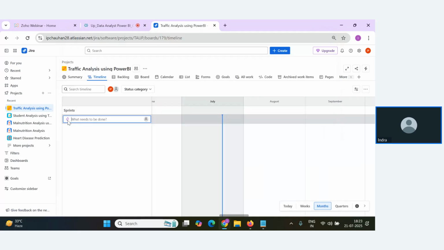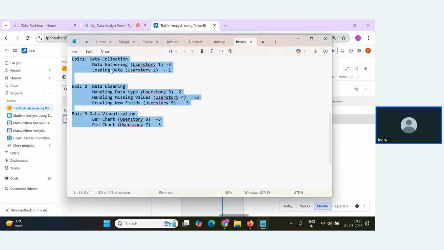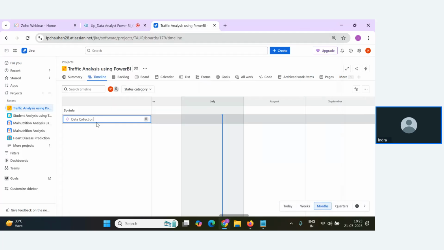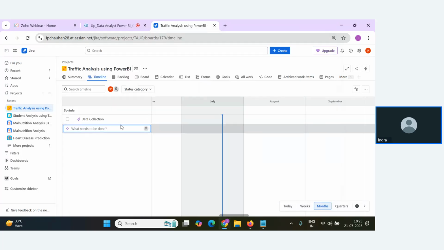So this purple symbol you can see is an epic. What is my first epic? It's nothing but data collection. First create it here. Now hit enter. Once you hit enter, it will get created. And now automatically a default epic ID is generated, TAUP-1. Click on plus to create a story.